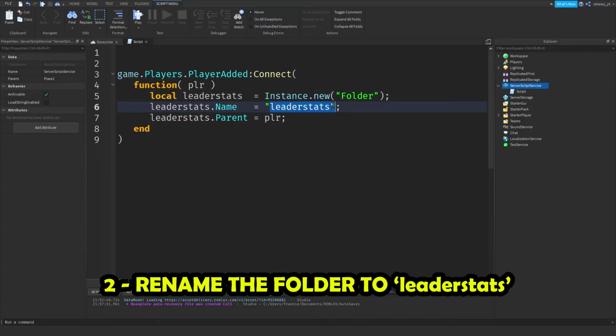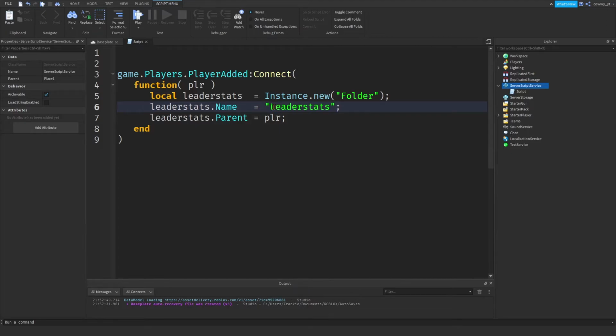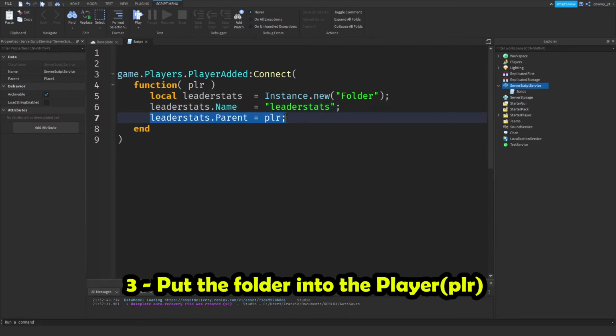And when you are naming this folder, make sure that leaderstats is in lowercase and not uppercase. If you type leaderstats with a capital L like this, it won't work, because Roblox is set up to look for the keyword leaderstats with a lowercase l, so it knows that this folder is for leader stats. And then finally, we put the leaderstats into the player.